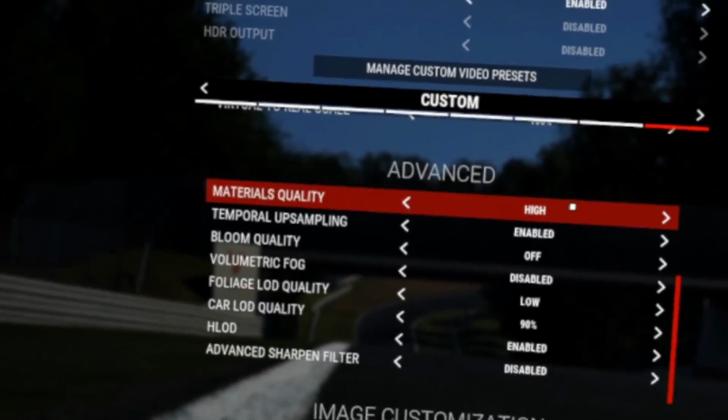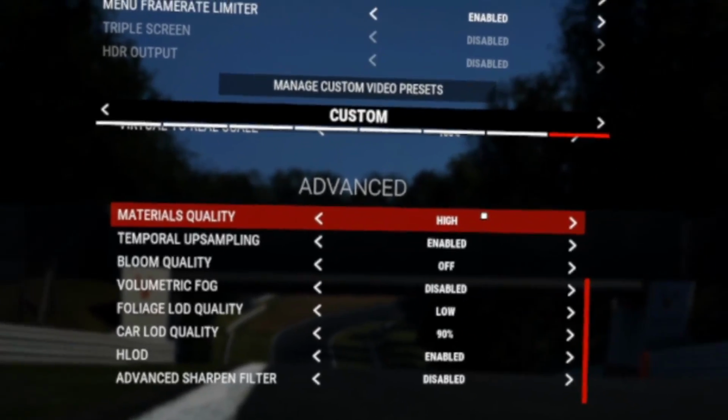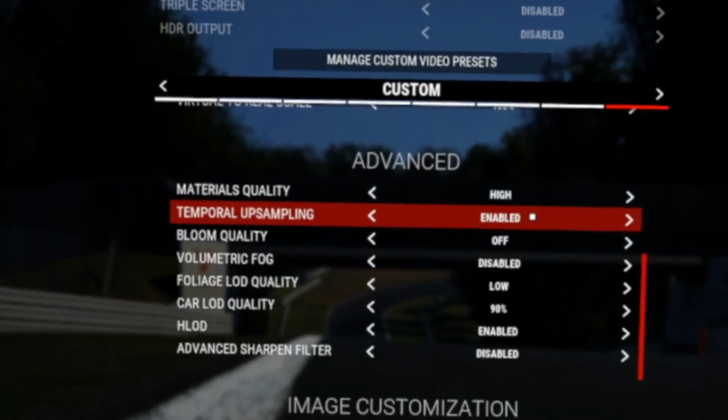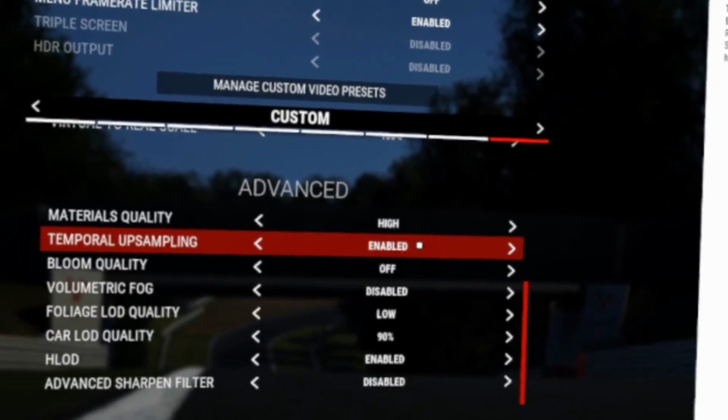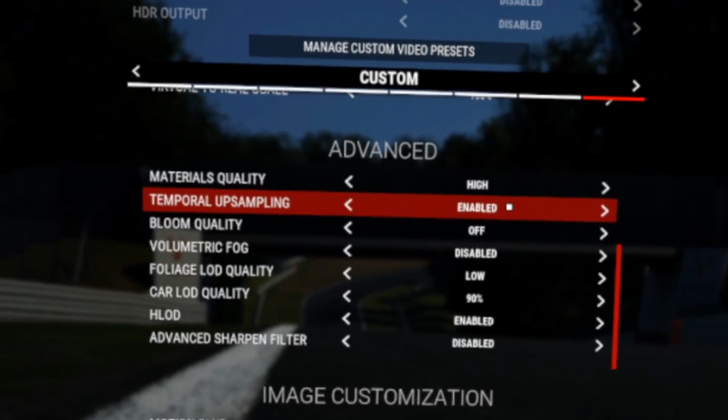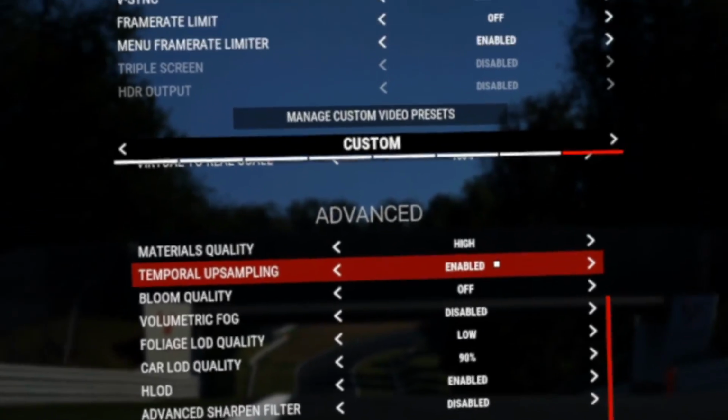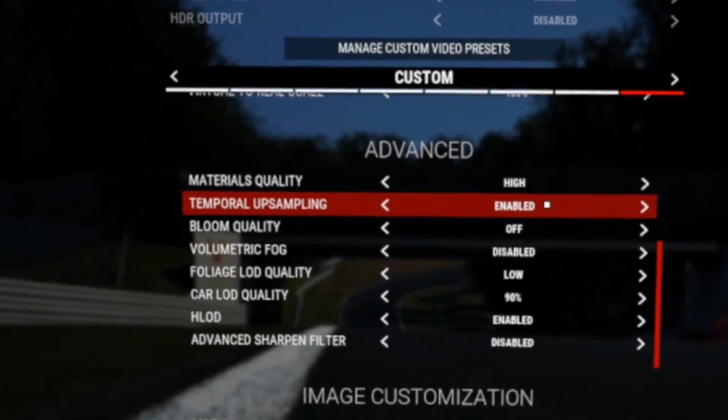I just leave it at 100. Materials quality, I've got it high. Temporal upsampling, I have this enabled because I was using the temporal aliasing before, but I don't know that this is having any effect for me now that I'm in KTAA, but I do have it enabled.